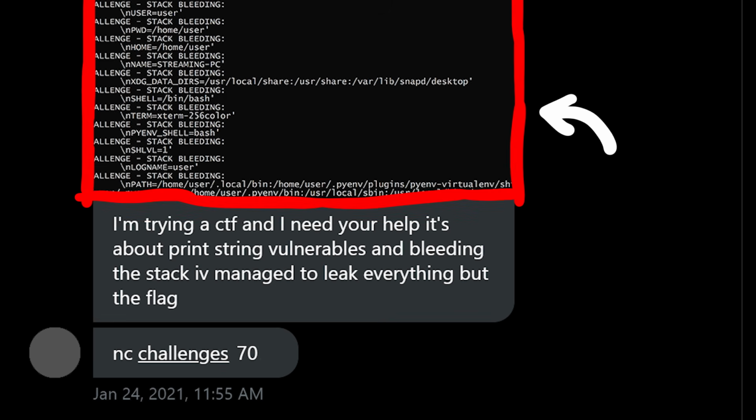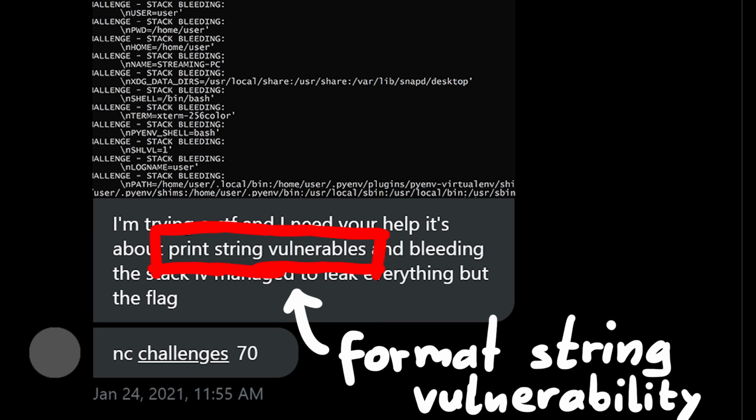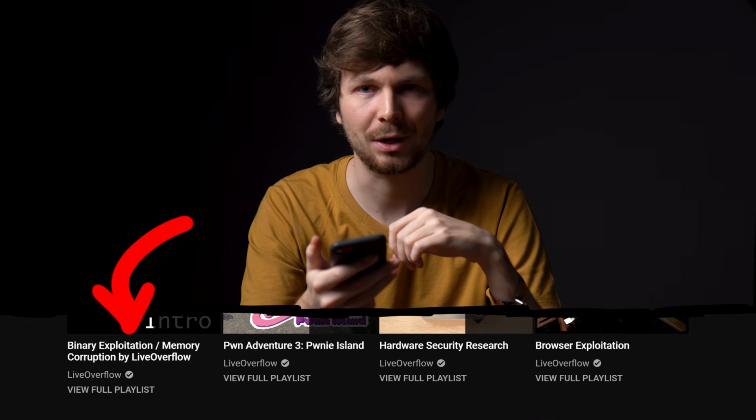They also share a screenshot. They called it a print string vulnerability. But given the description and the screenshot, I think it's more commonly known as a format string vulnerability. If you don't know what a format string vulnerability is, please watch my old binary exploitation episodes about it.